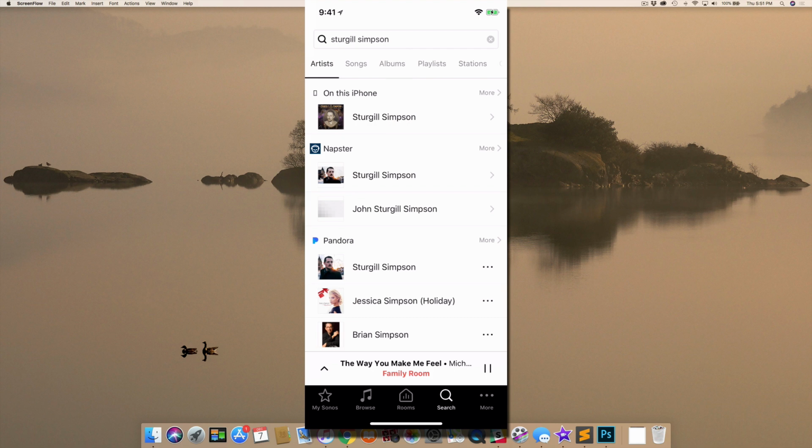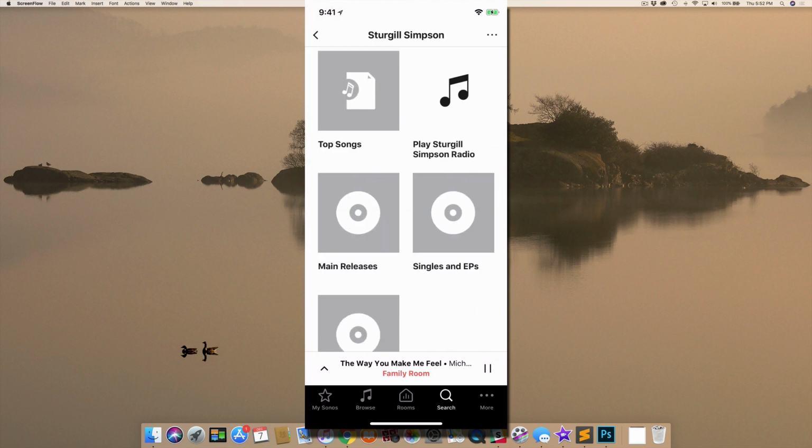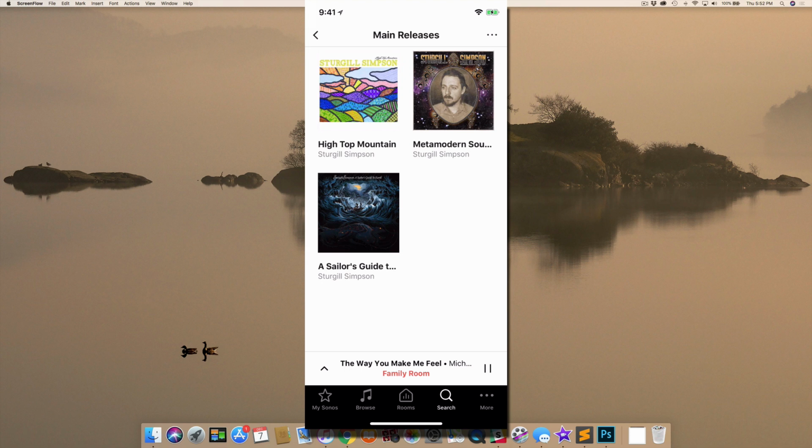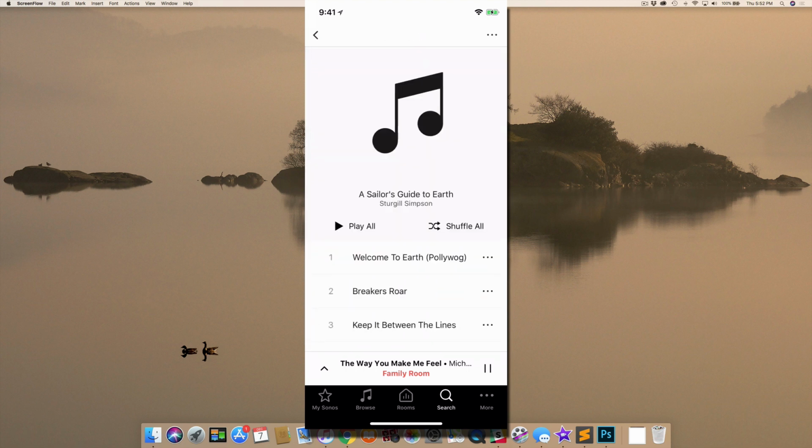Now, let's say we found something that we wanted to search for, Sturgill Simpson, and you see an arrow to the right of Sturgill Simpson at Napster. I can tap that arrow, and we have a selection of his top songs or main releases. So let's say I'm going to go to main releases, and these would be 3 albums that he has. I am going to go to A Sailor's Guide to Earth.